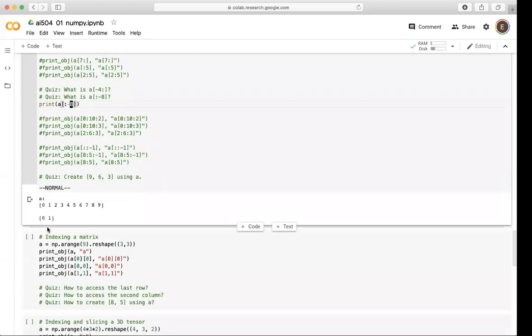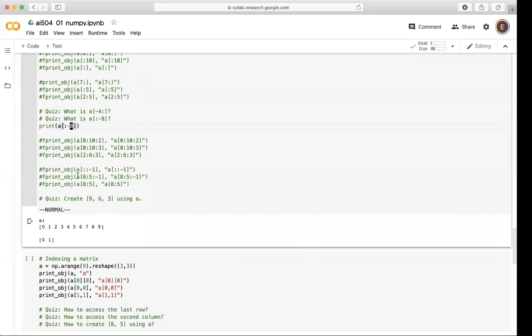It's 0, 1, because -8 is like the 8th element from the back. So it's 9, 8, 7, 6, 5, 4, 3, 2, and 2 being excluded. So it's 0, 1. All right.